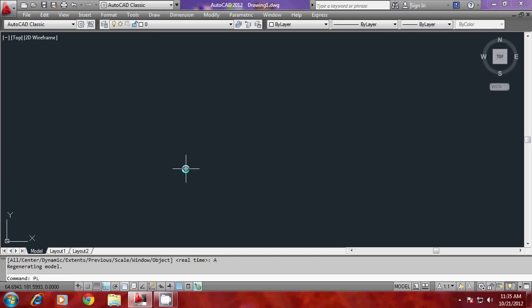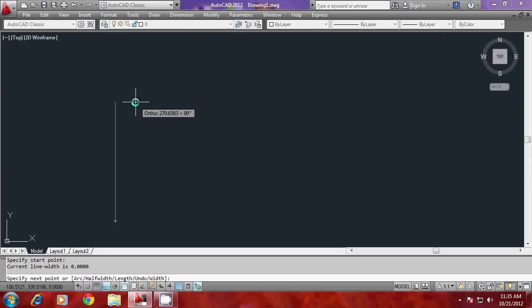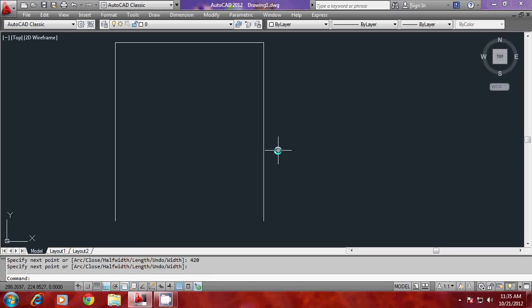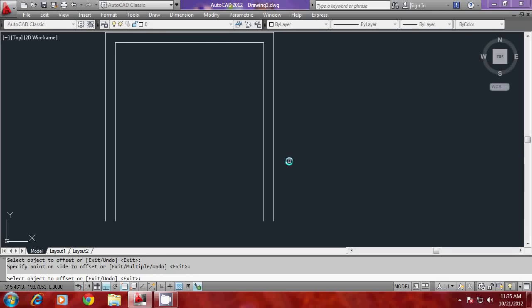Now I would like to start with a polyline from this point, and I'll go 420 in the vertical direction, and I'll come 360 in the horizontal direction, and I'll come down again 420 in the vertical direction, and I'll give an offset of 24 units outside because the wall thickness has to be outside, because what I said is a clearance dimension.